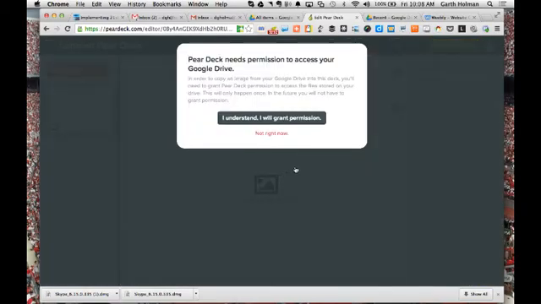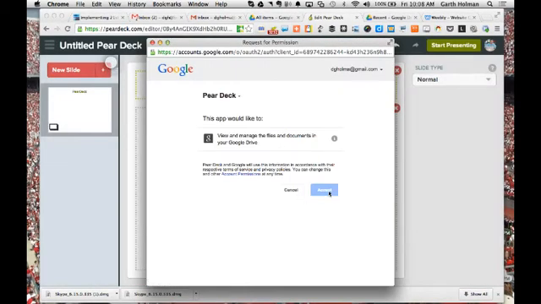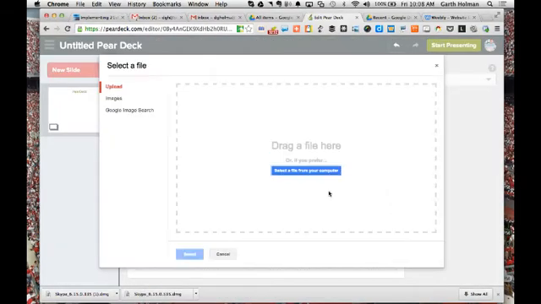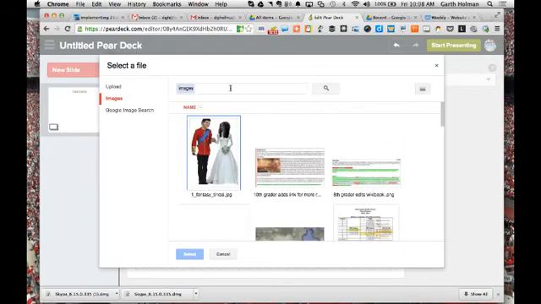When you click image, it's going to say access your Google Drive, understand you grant permission, and again there's the authorization. Your kids might have to do that before, you might have to, but at some point you're going to have to do that. So PearDeck, it's just like Google. You can upload from your computer. You can look at images. You can Google images here.